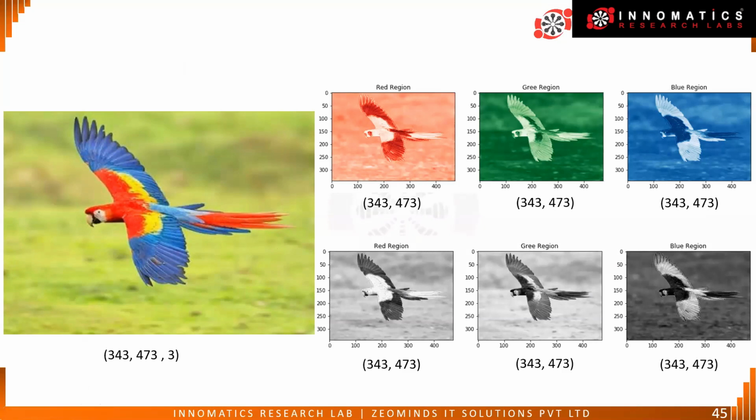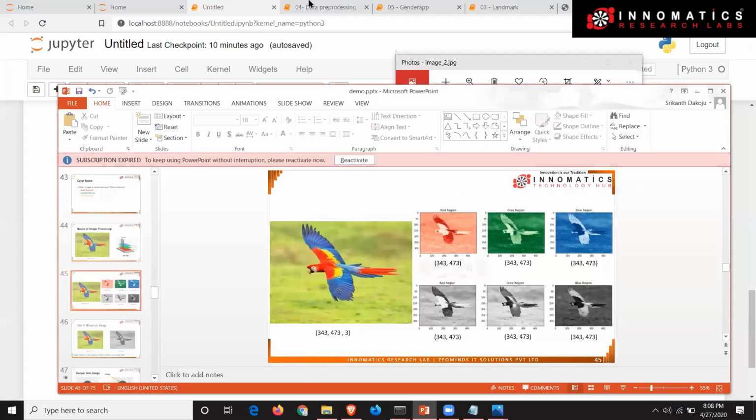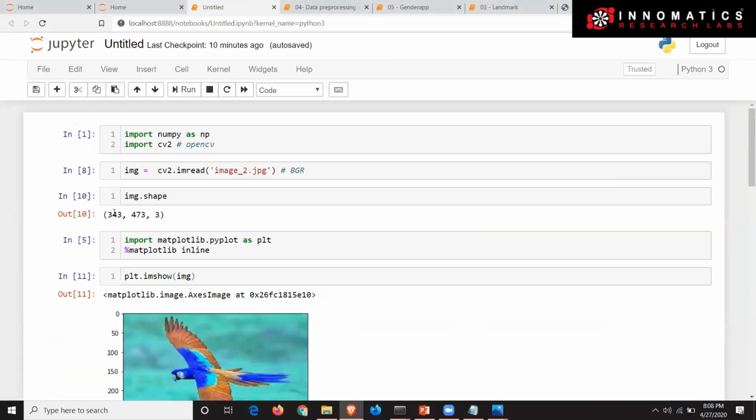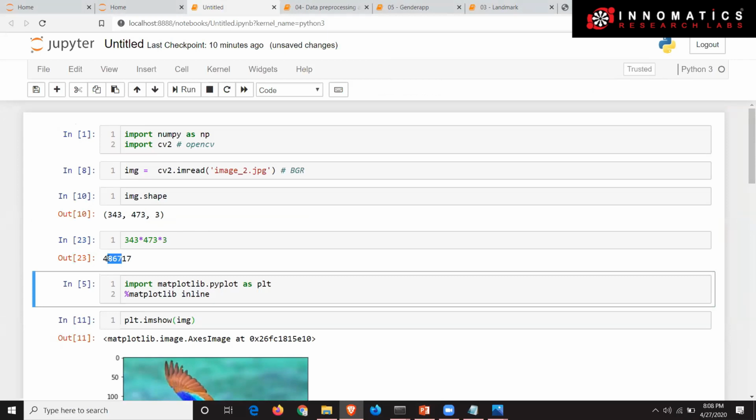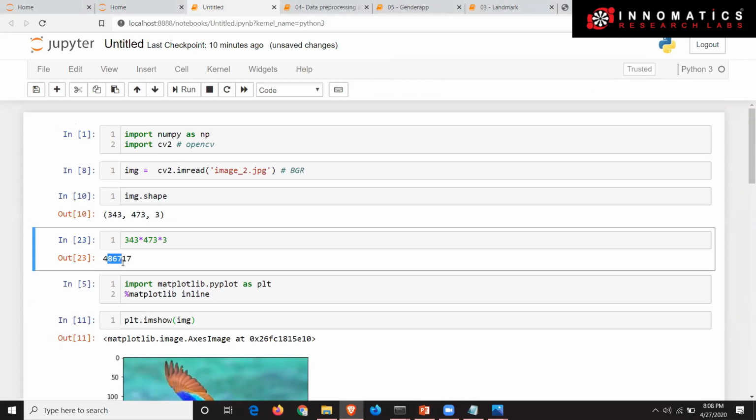Let's say if you consider this image and I want to evaluate it or do some computation, then there are almost 343 and 473 values. If you take this image, there are 343 rows and 473 columns and 3 channels, so the number of values is 343 times 473 times 3, almost 486,717 values I want to process. That's why images and text are called big data.